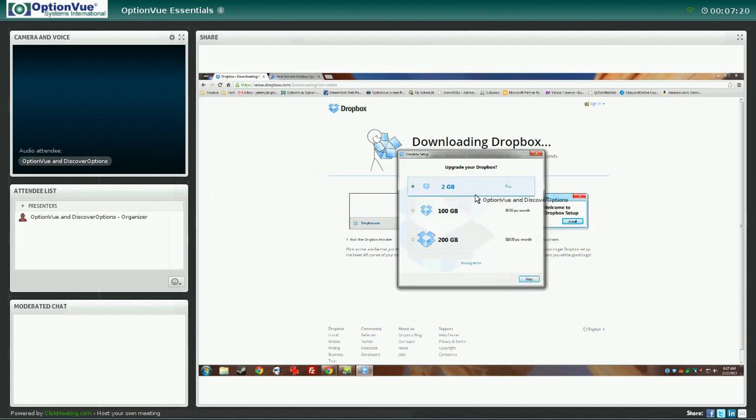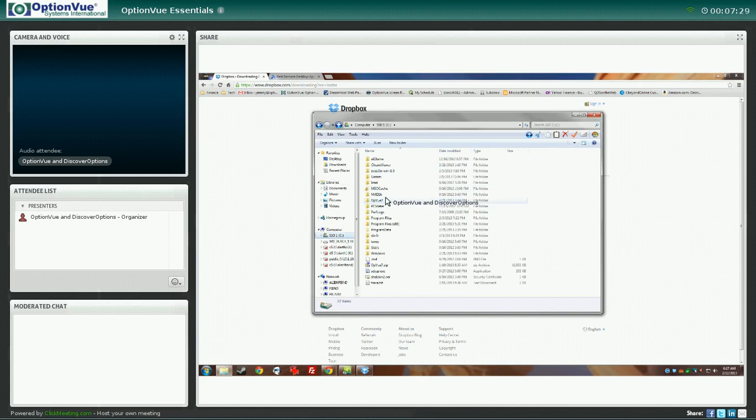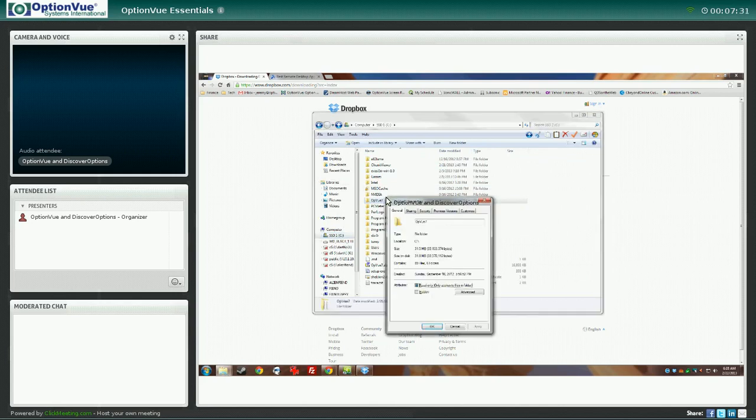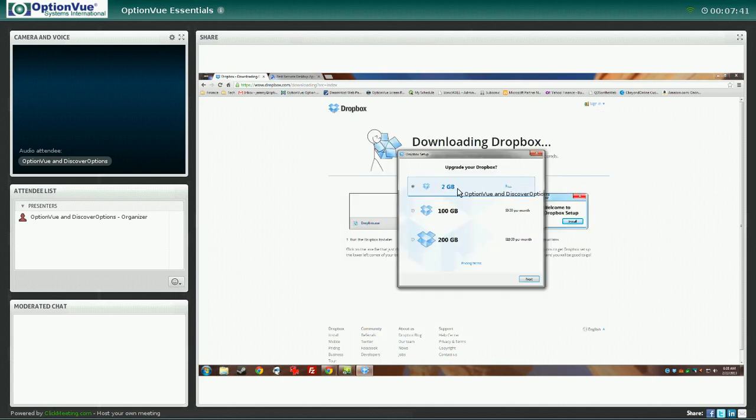Of course, they try to upsell you, but it does come with 2 gigabytes of space free. And just for example, I will show you how large my OptionVue folder is, which is to say very small. My OptionVue folder is 31 megabytes, meaning I could store almost 100 copies of OptionVue inside the free Dropbox storage space. So it should be plenty.